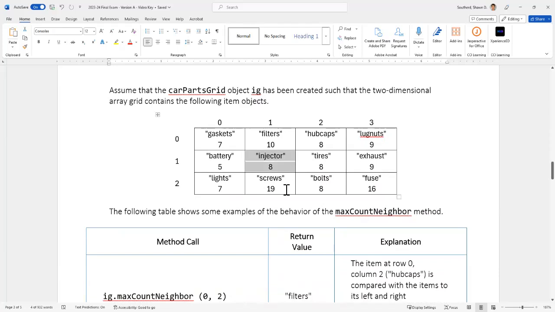So if I said, hey, max neighbor count 1, 1, it's going to go ahead and take a look at injector 8, that object right there that has the name injector and the quantity of 8, and it's going to evaluate whatever's to the left and whatever's to the right and see which one has the most. And whichever one has the most, it's going to return just the name of whatever it was. Now, in this case, at row 1, column 1, you'll notice that to the left, battery has 5, so injector 8 has more. But look at the right, tires 8, they're the same, so it's going to have to return both of those. Or either one of them, I should say. Sorry, that's what the prompt says.